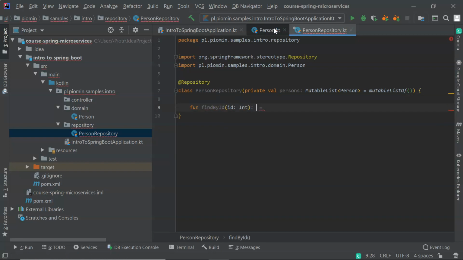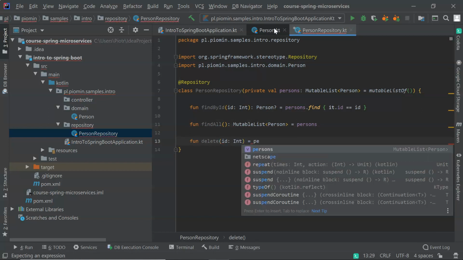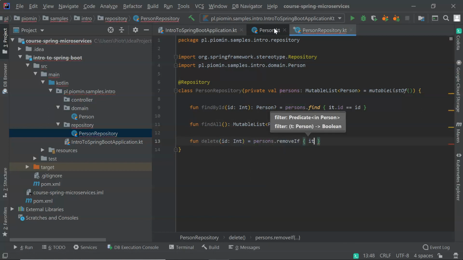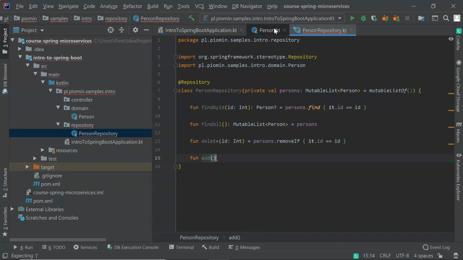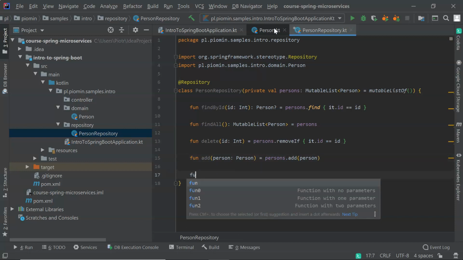As you see, we are starting from the findById method. It returns a single person object and uses the find method for searching an object. We are also creating the findAll method that returns all the objects inside the list. The next three methods are used for deleting an object by ID, adding a new object into the list, and finally updating an object in the list.